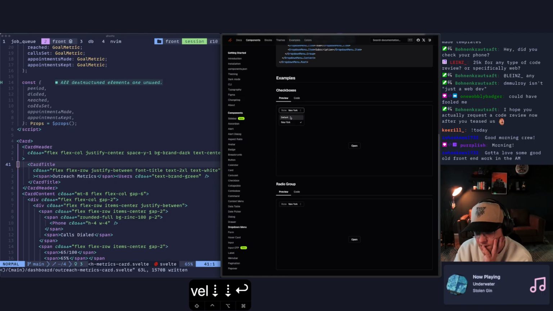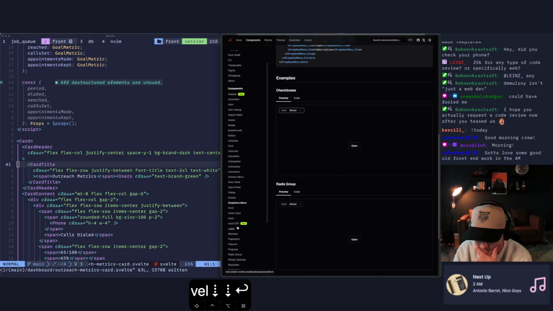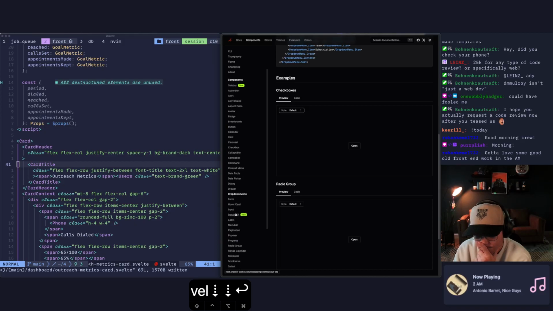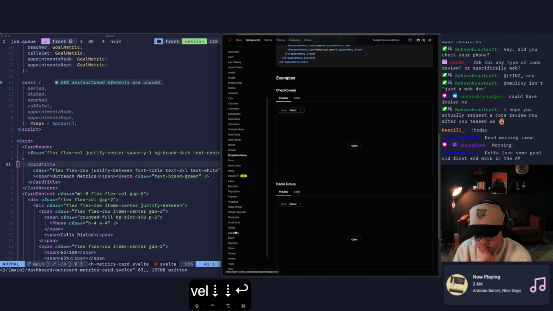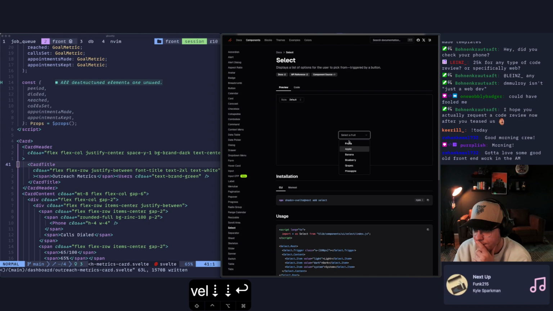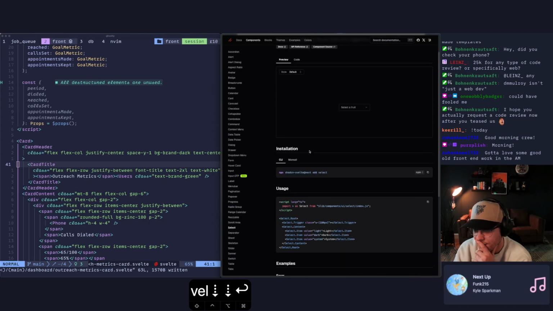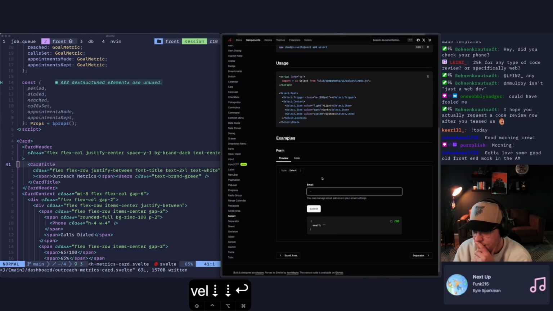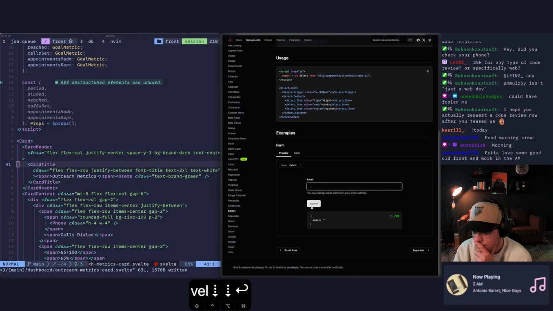I want this. I'm looking at the wrong thing, actually. I was looking at this component when really we're looking at this component. Oh, that's so stupid. Select. Yeah, we want a selector. Here we go. Okay.